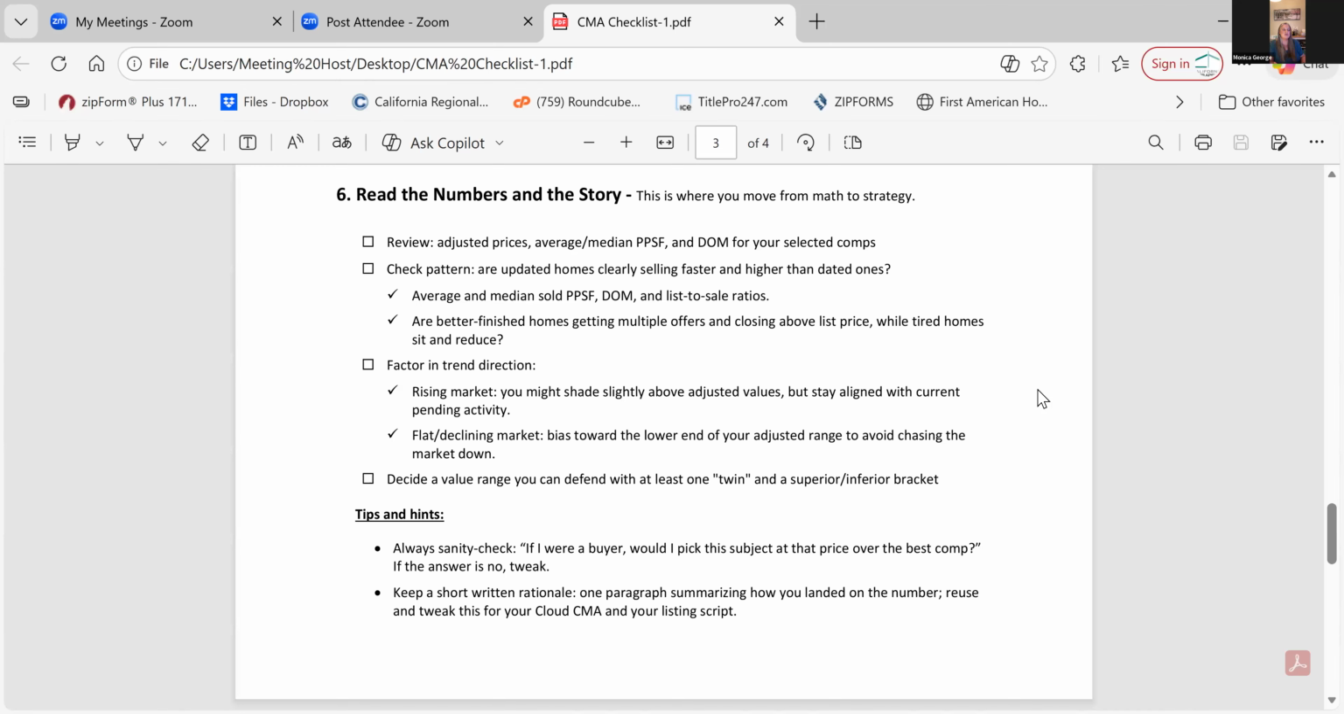To really be accurate and say this is what I truly think your home is worth, and make that range really tight, you have to do these extra steps. Honestly, if you get good at this, it's not hard and it goes fast. You just have to practice. That's all it is.